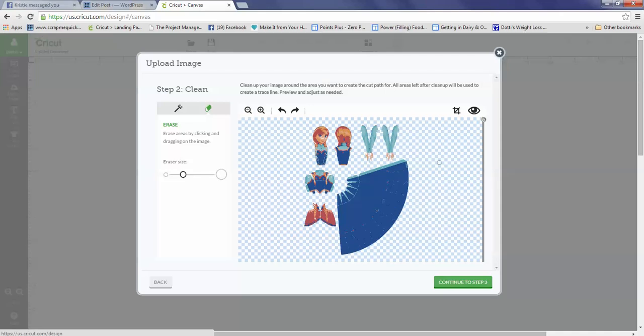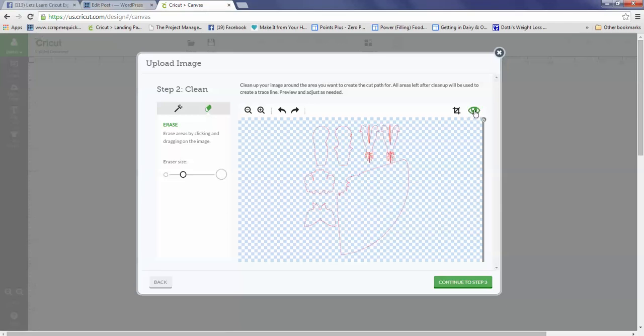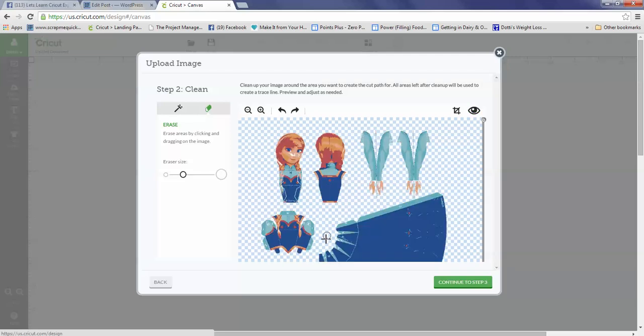Now, how do you know if you got this correct? Up in the right-hand corner, there is an eye icon, and you're going to click on that, and that's going to show you your cut path. Okay, so this will show you where your blade's going to cut around that image when you use the print and cut feature. Sorry about that. So I'm going to zoom in a little bit and see if there's any more stray pieces I need to erase. And I see that there's one right here that I needed to erase.